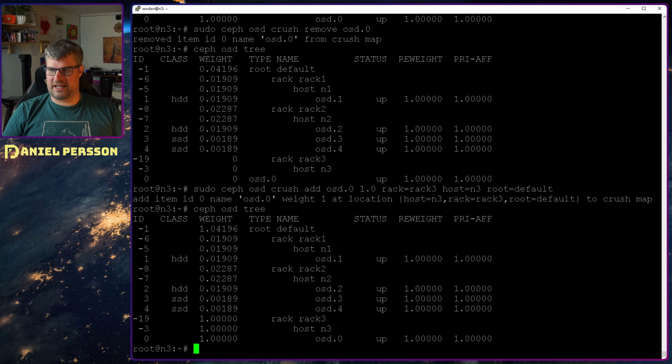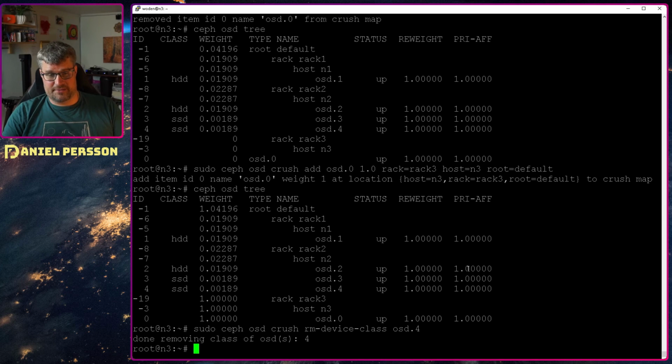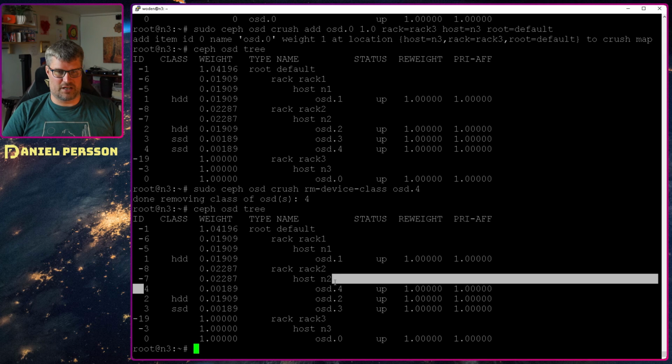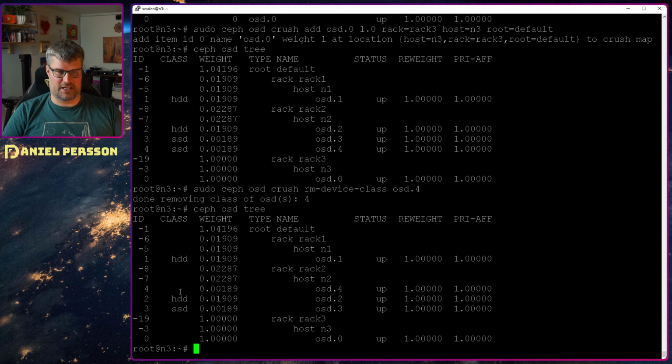And if we look at the next part here, we can set up a device class. And currently every one of these has device classes. So we have an SSD, we have an HDD, and so on. But we might say that we want to remove one of the classes on, for instance, OSD 4, because that is incorrect. And in order to change it, you need to remove it. So if we remove it, we see now that this OSD 4 doesn't have a class anymore.